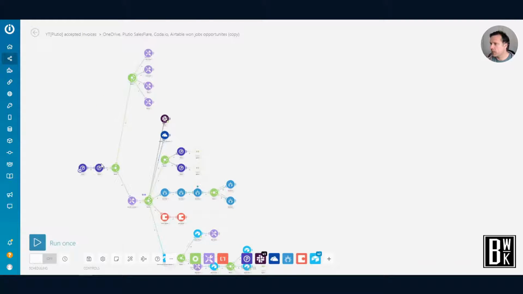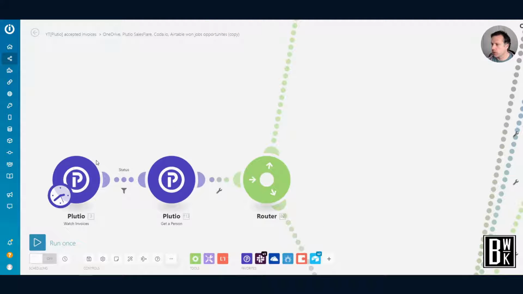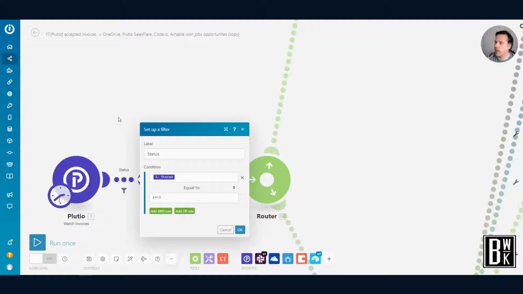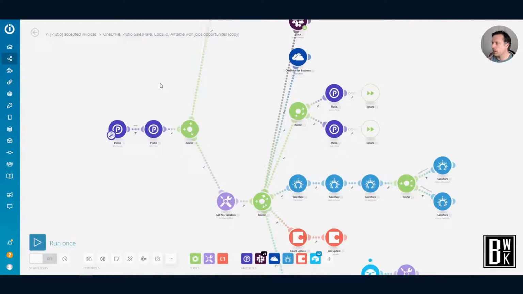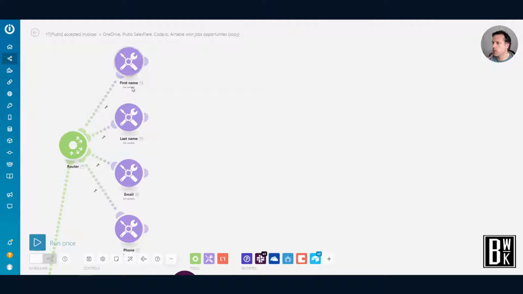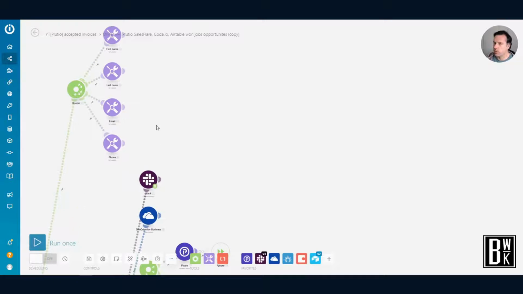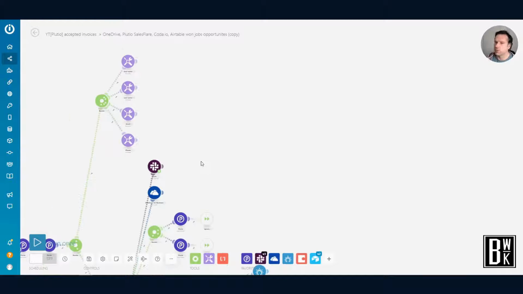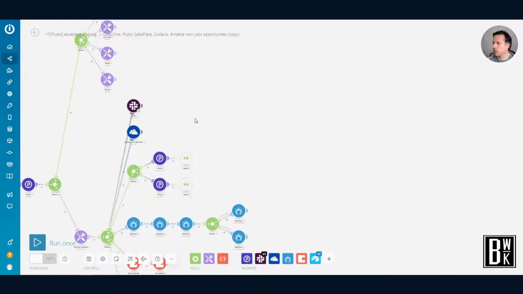An example here is this one here. So Plutio, as I'm using it, is watching for invoices. So it's watching the status of invoices that are paid. So once it is paid, it's going to go up here, set the variables. So there's another reason why I set it like this. It does help for easier fault finding and structures things a lot easier.